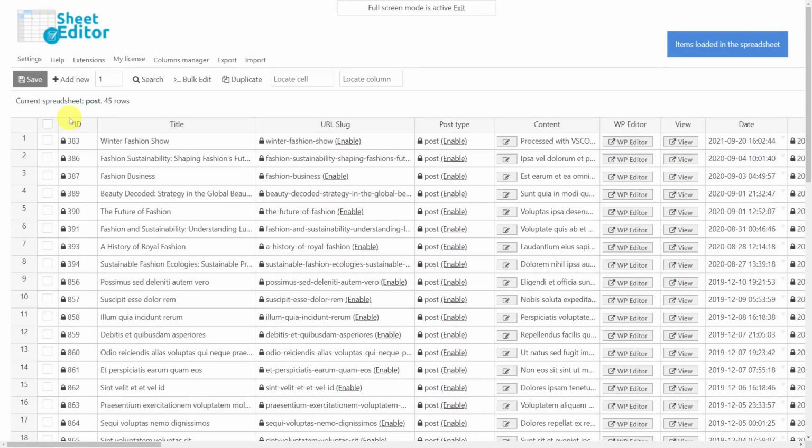As you can see, you don't have to spend hours again finding and deleting your posts or pages, as it is really easy if you use WP Sheet Editor.